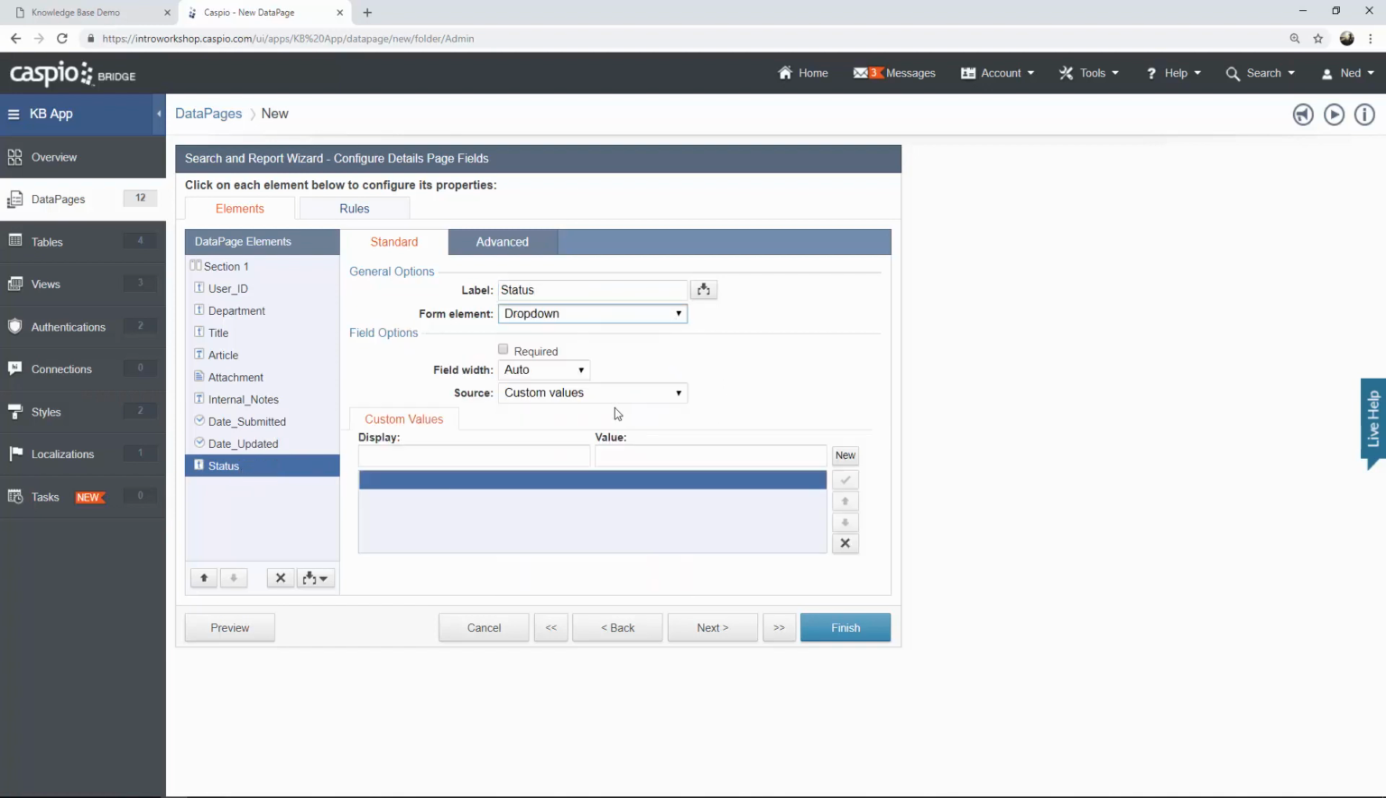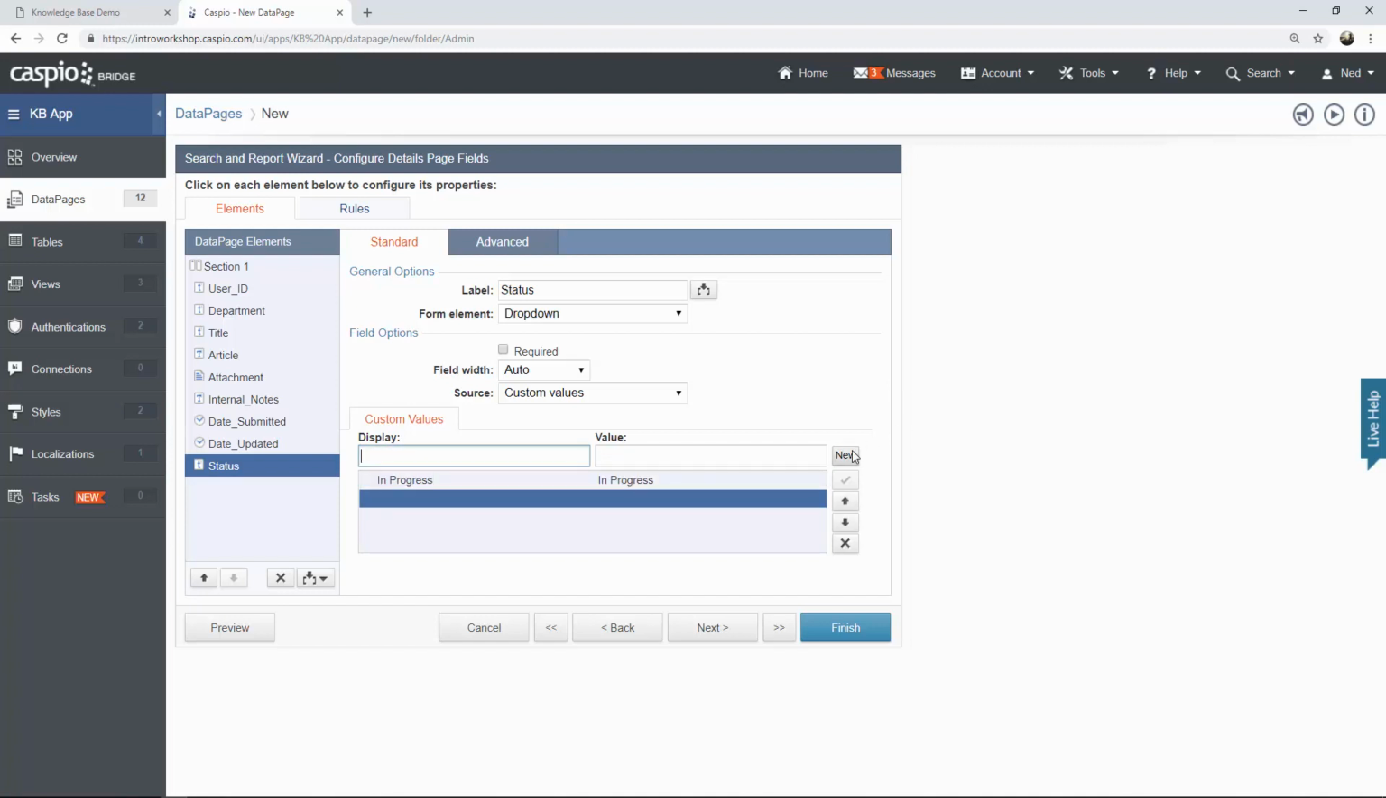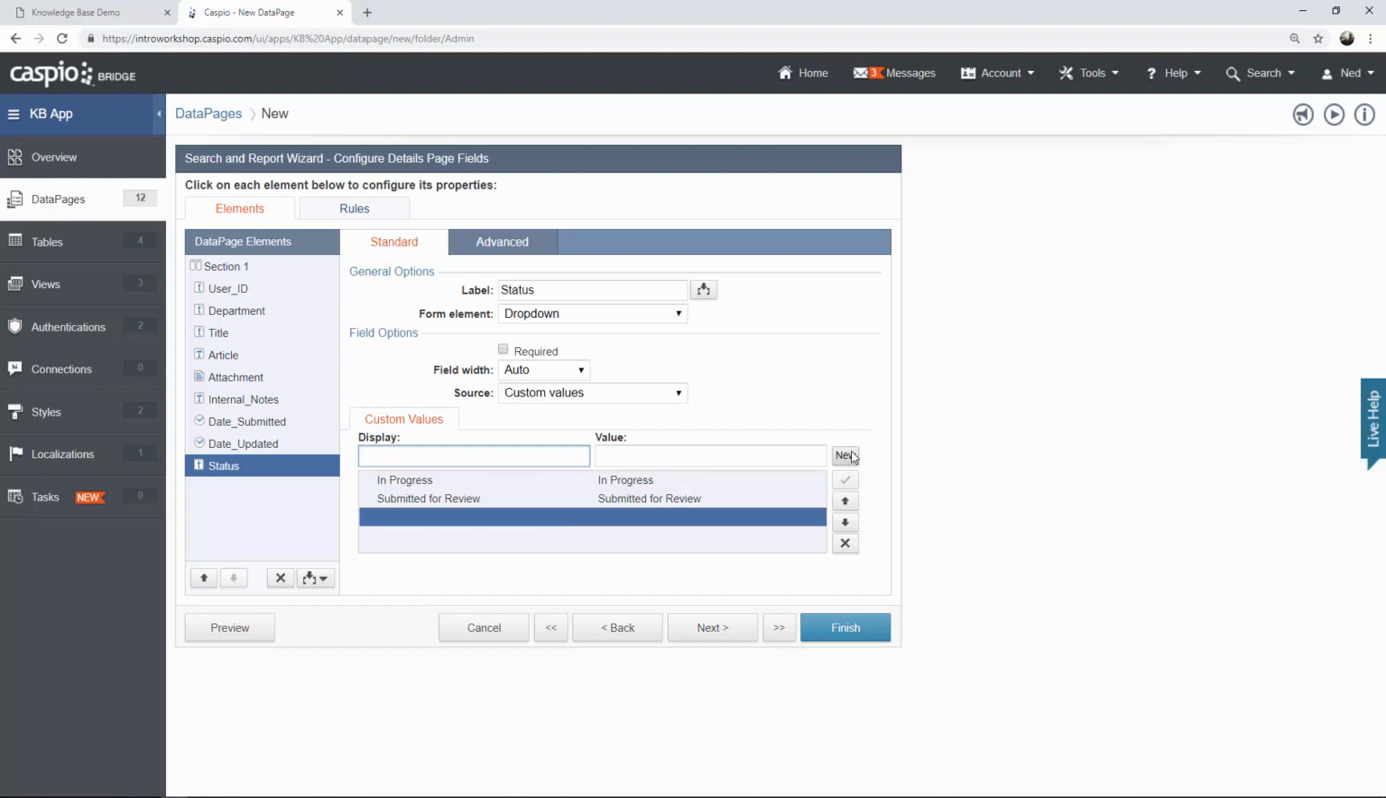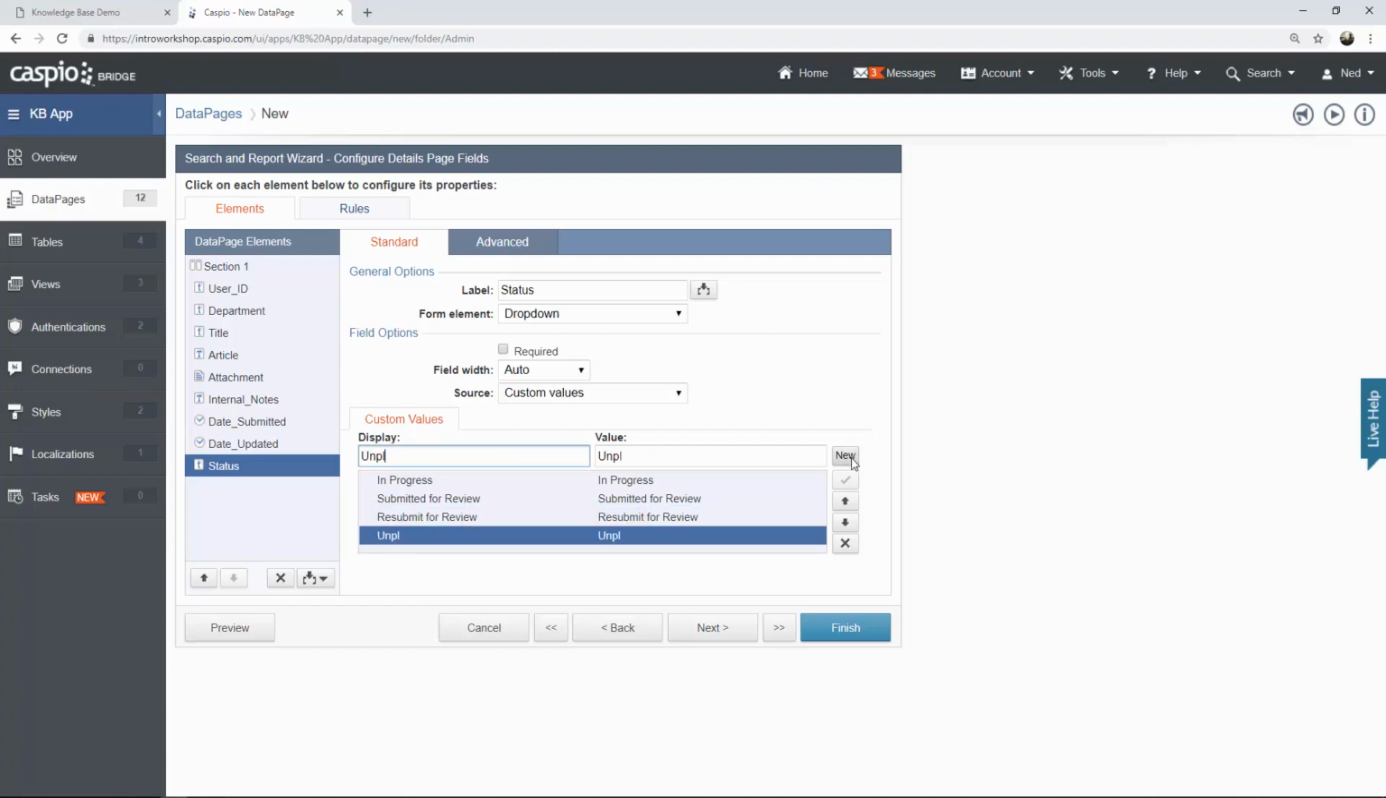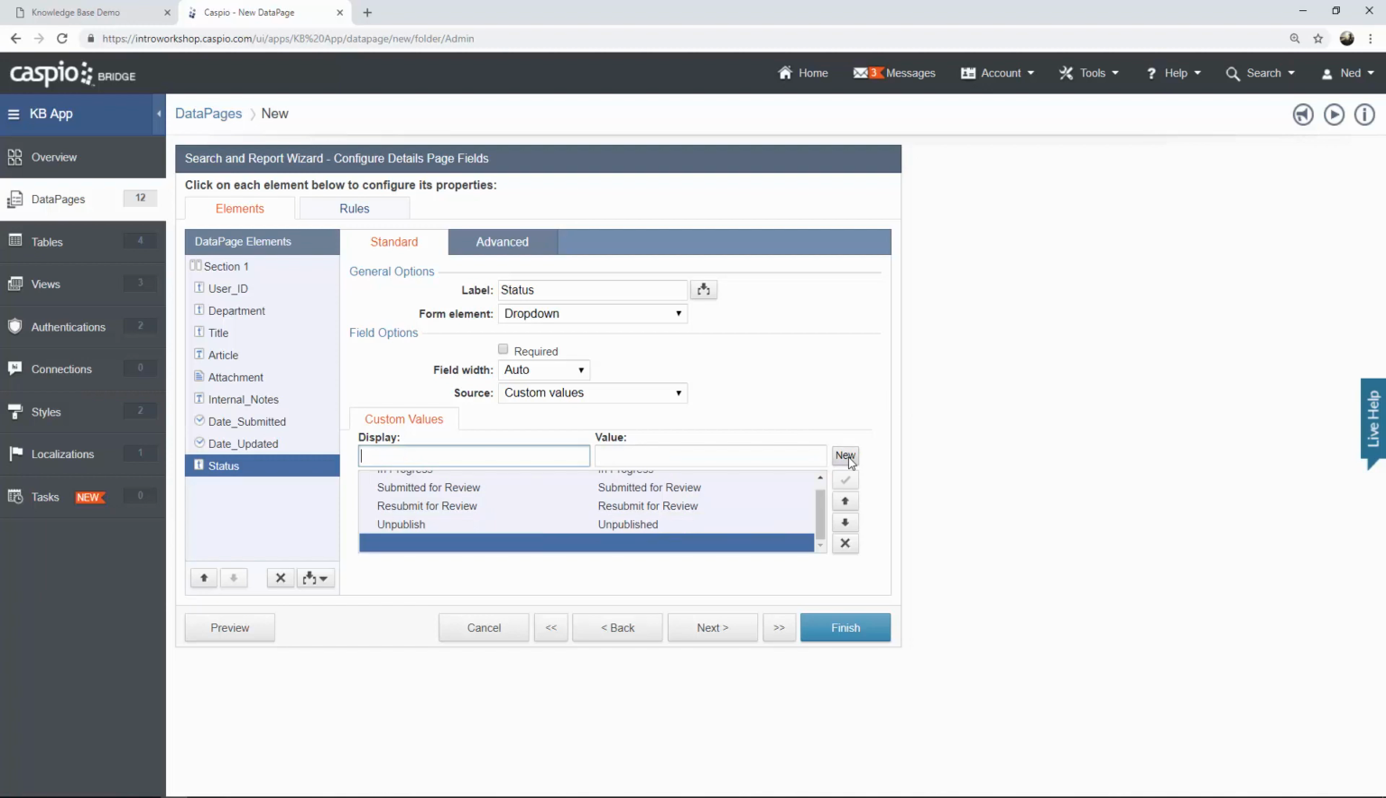Now as the admin, we should be able to choose any status that we want. So we have in progress, we have submitted for review, we have resubmit for review, unpublished, unpublish. Make sure in the value here you put unpublished because you want that to be stored inside the table as unpublished. And finally, published. But for display, we want to say publish because if I want to publish an article, I'm going to say this, but as a value, it needs to be stored as published inside the table.